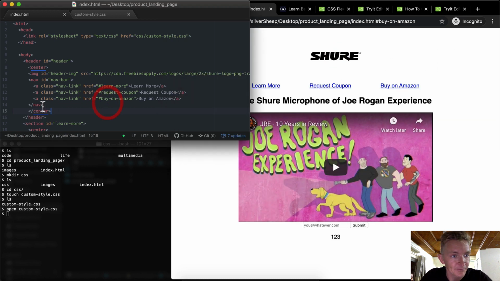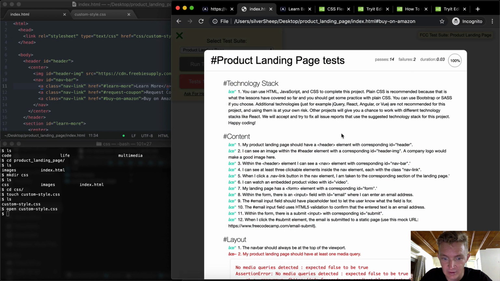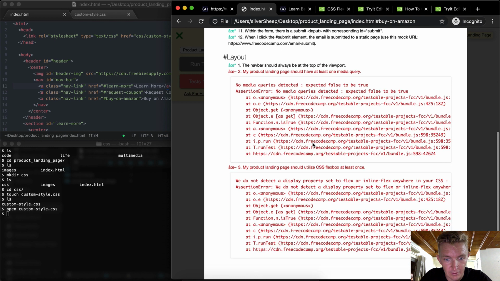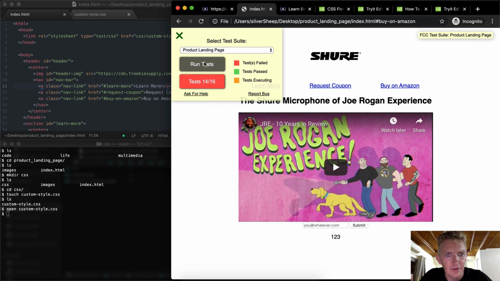All right, cool. Now we'll just run with that for now. Now let's take a look at the tests and see what's not passing. Landing page should always have at least one media query. We do not detect a display property set to flex or inline flex anywhere here. Weird. How did that change?